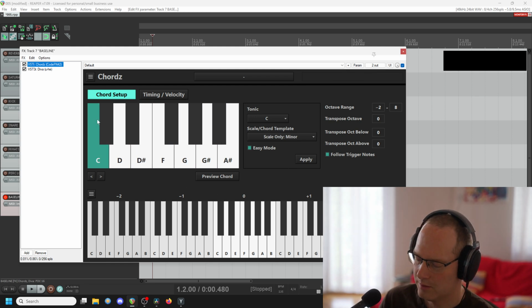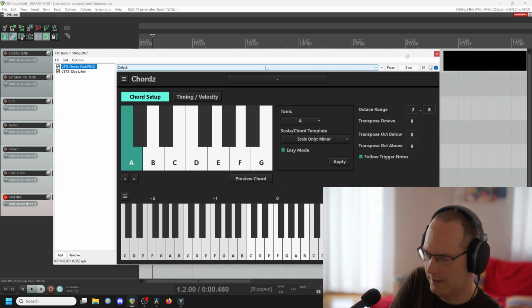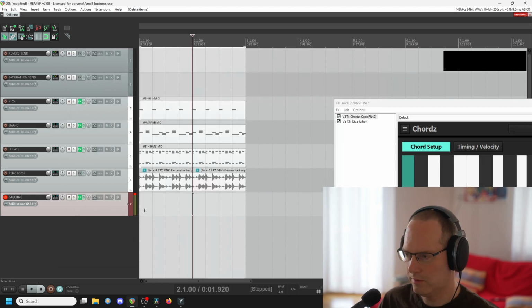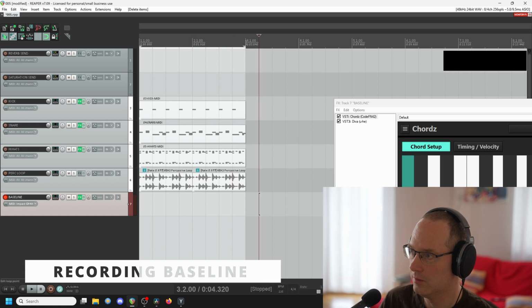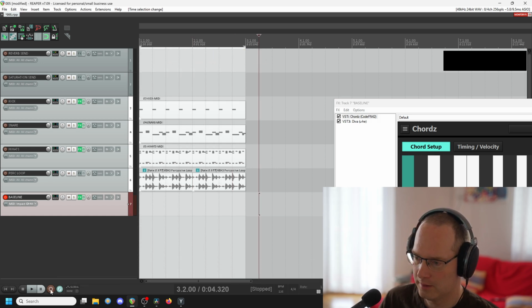Okay, so we will see what fits the track. I will try A minor, we will see what it does. I think that we will stick to A minor. Now I will record the loop using the keyboard. I will do it the way that I will select this loop. Hit this button and this button.